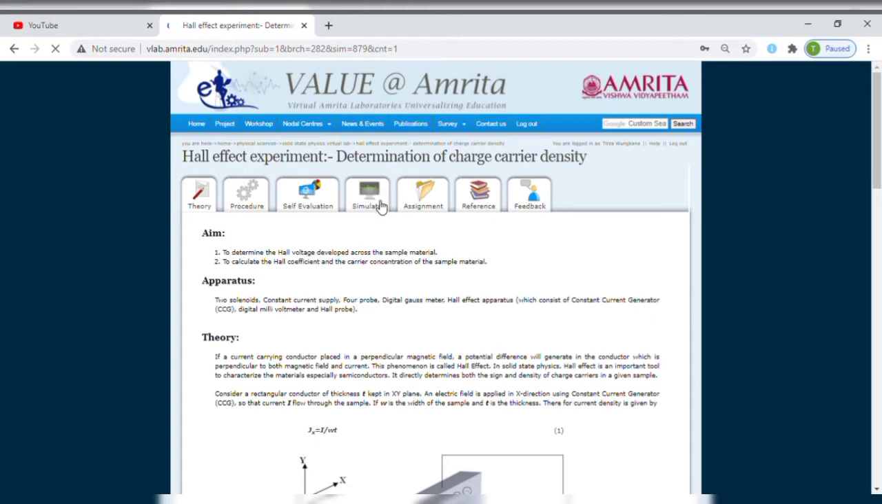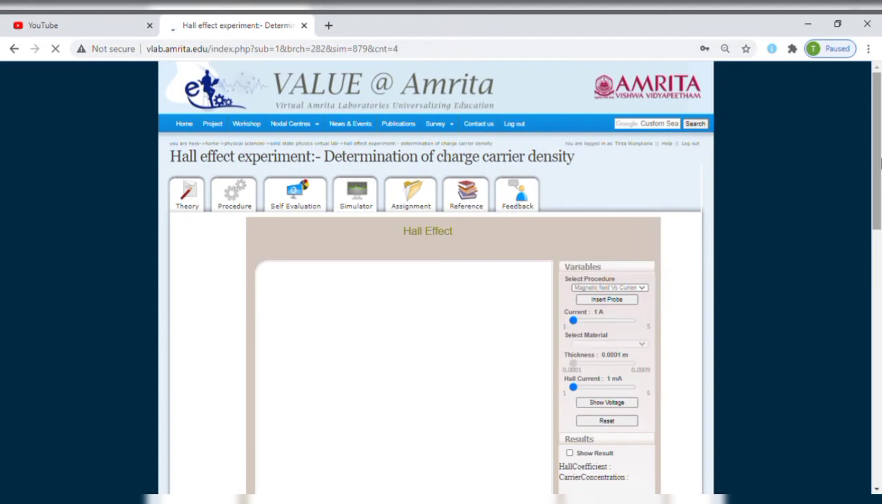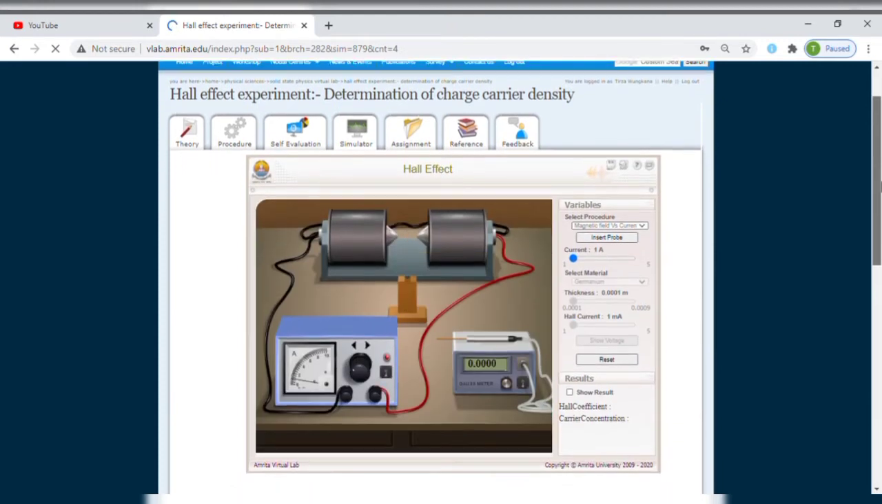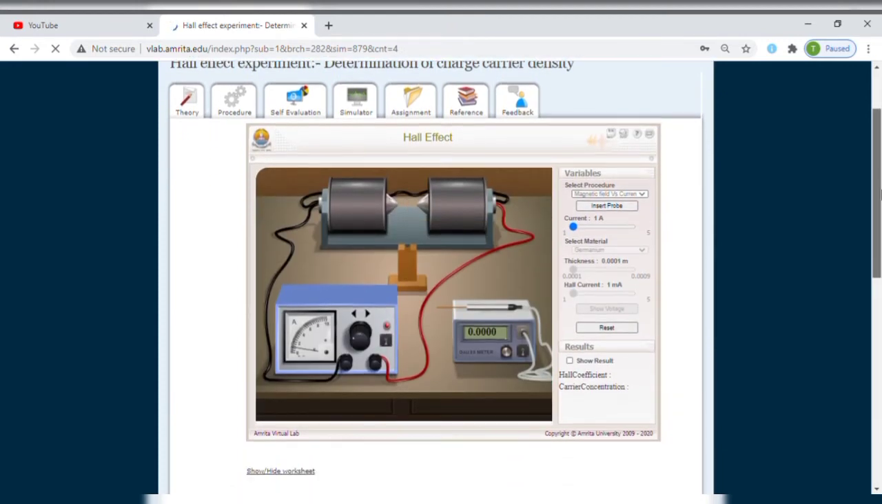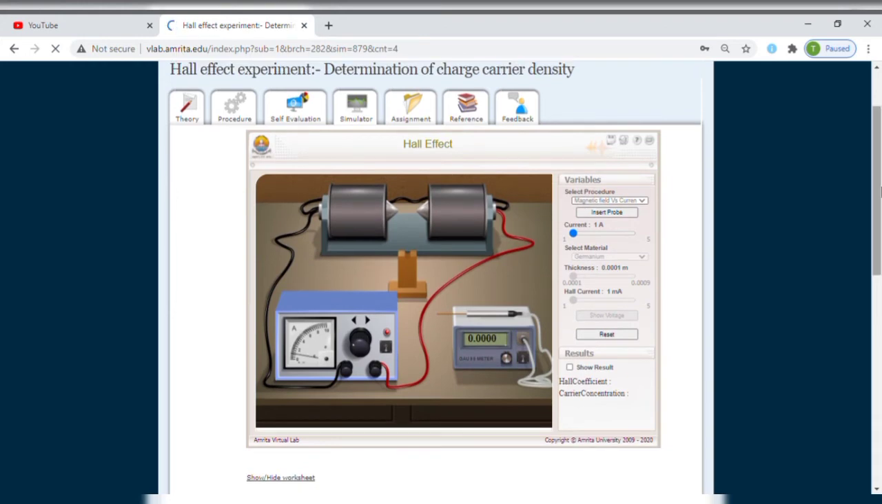To start the simulator, we go here, and here is the simulation. But before we start the simulation, we need to know what you can see on the screen. Before we start, I'm going to explain what these are.